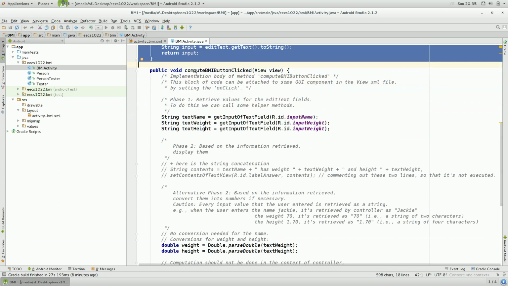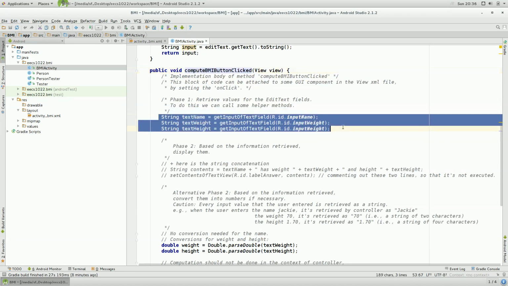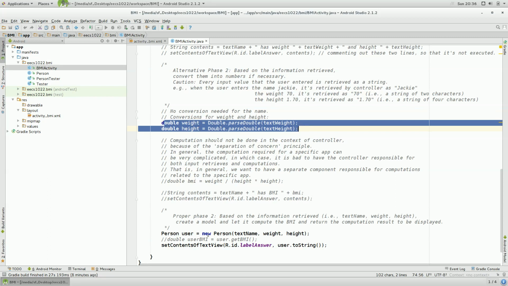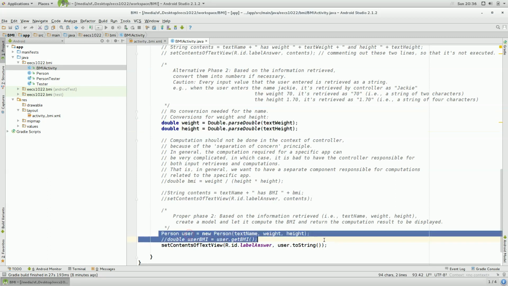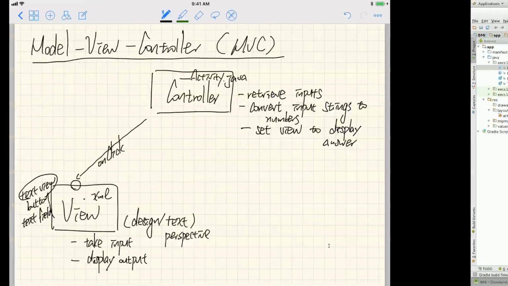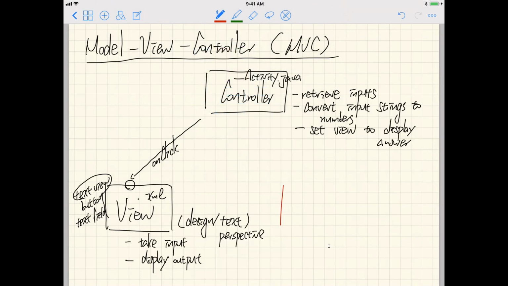Now in the computeBMIButtonClicked method, we simply call the relevant helper methods to get our GUI inputs, and then we do the conversions. Then, for the principle of separation of concerns, we try to manipulate the model objects rather than doing the computation in the same controller. That's why we introduce another component called the model. So this is really the key.